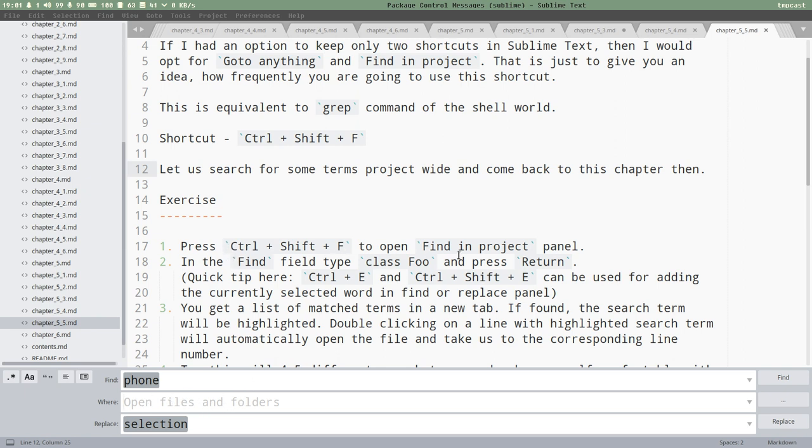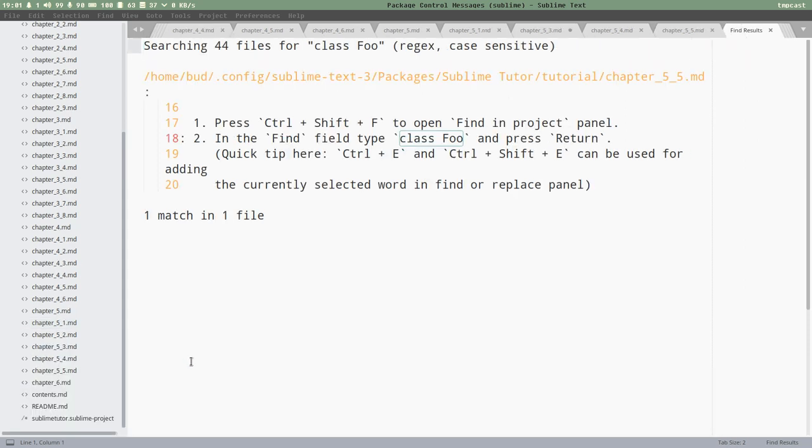Press Control Shift F to open the Find in Project panel. In the Find field, type class foo. Press Return. Searching 44 files. You see, Sublime is incredibly fast at searching multiple files like this. And it only finds the file that we were looking in, since I think we renamed class foo in that Ruby script.